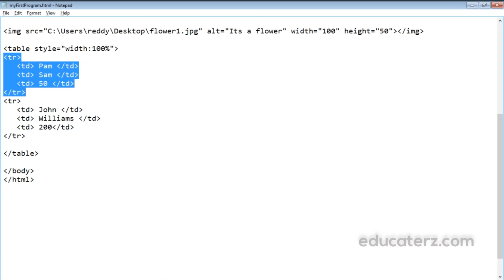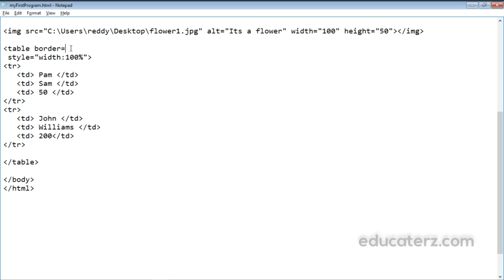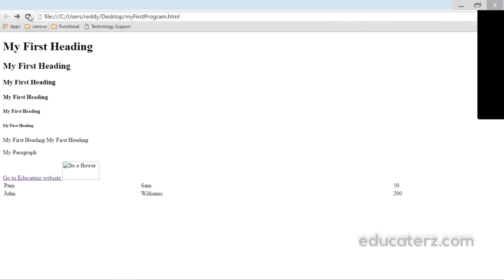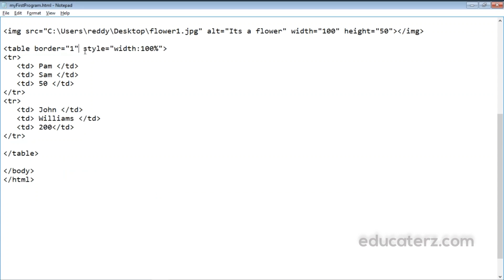Now let us see this by improving this table by providing a border. Border is equal to 1. I saved it. Now see the difference. We have got a border. So in order to get this border, we have to use border is equal to 1. A border can be added using the border attribute. This is called an attribute. Border is an attribute, style is an attribute.